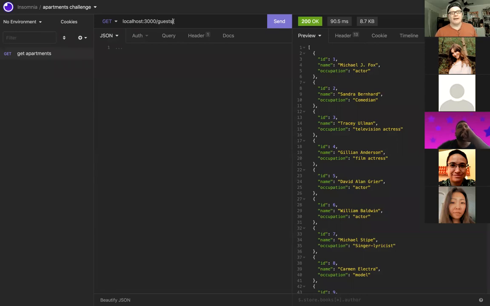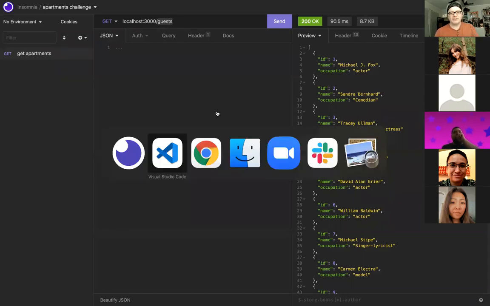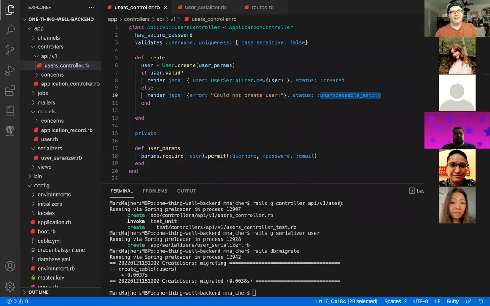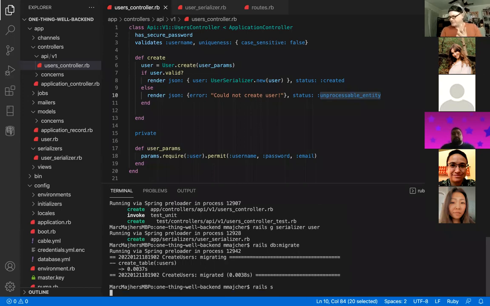Use the same one here. Is my server running? Excellent question. Spicy drama. This is my back end. I did a migrate already, so I'm just going to run Rails server up.